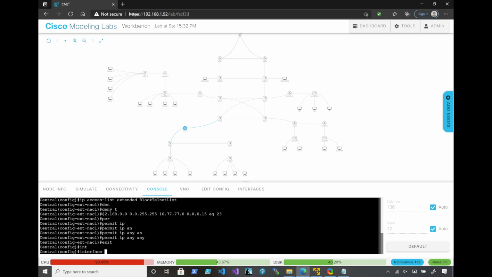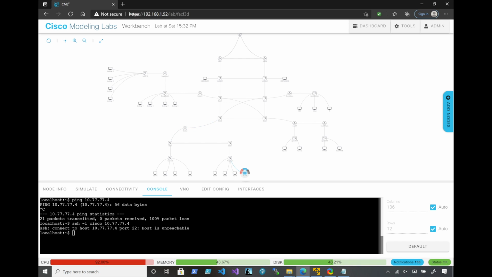gigabit Ethernet 0/0, and then we'll enter the command ip access-group, and then the name of our access list, which is block telnet list, followed by the keyword out to set the direction of the access list. So now we'll go back into the PCs and we'll try a secure shell connection.